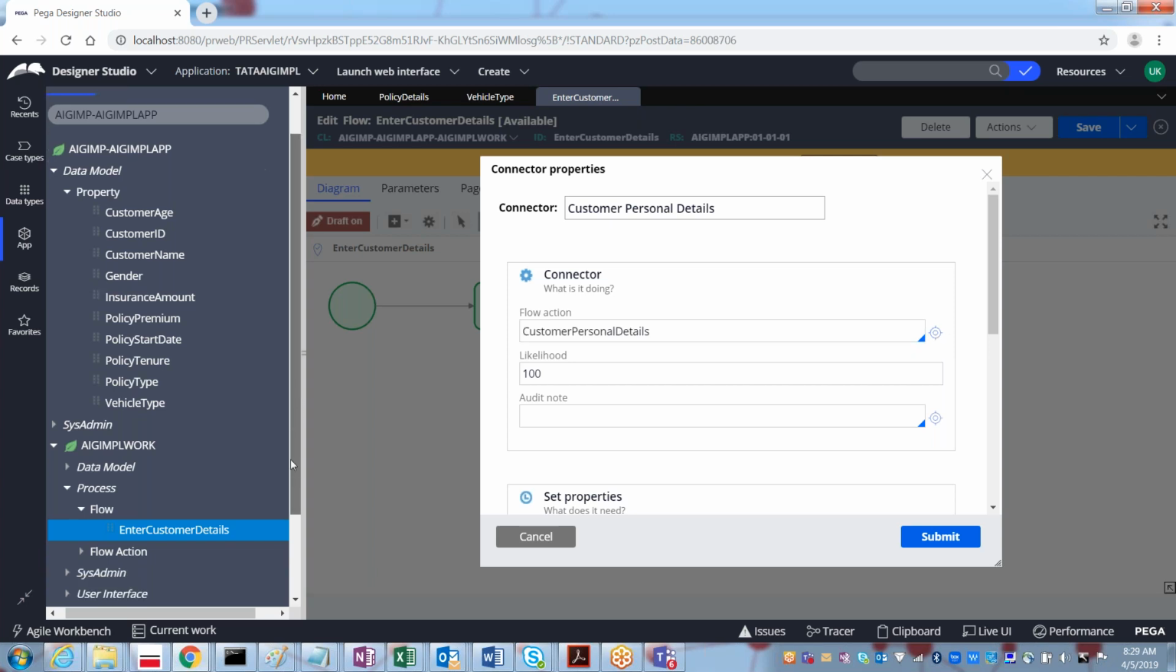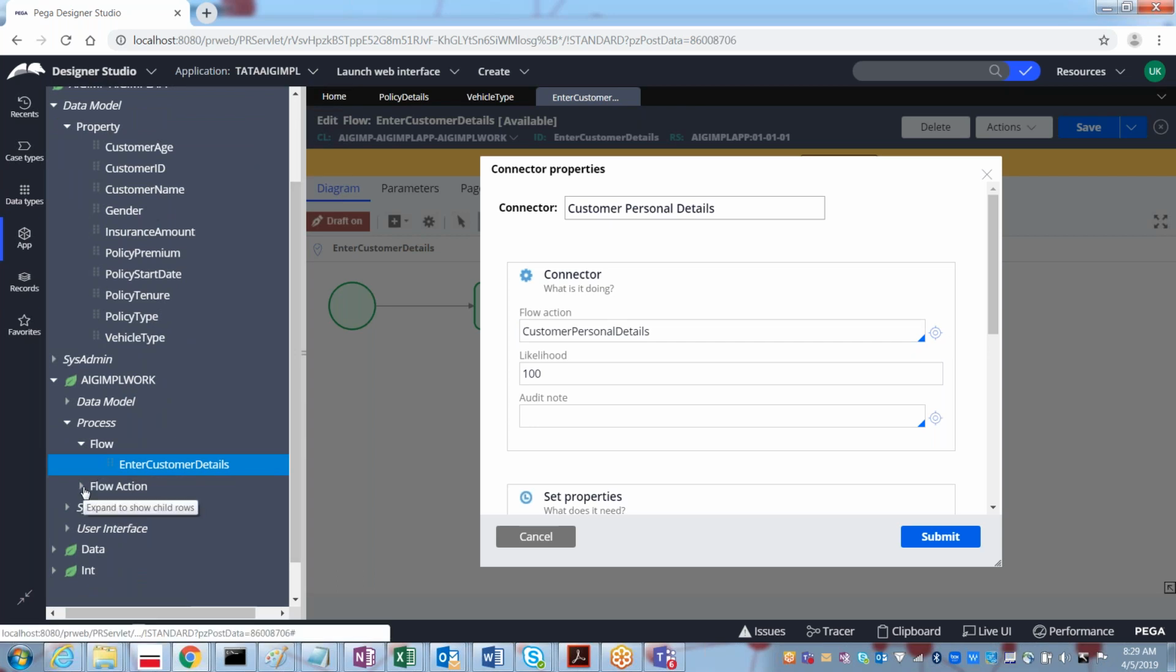Otherwise, from the class where the flow actions will be there, under this. So from here also you can open it.